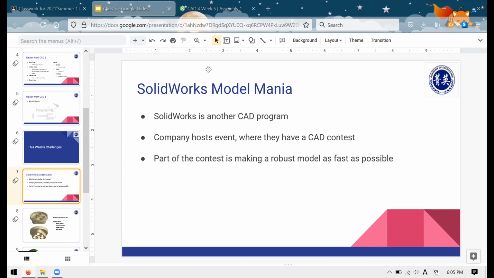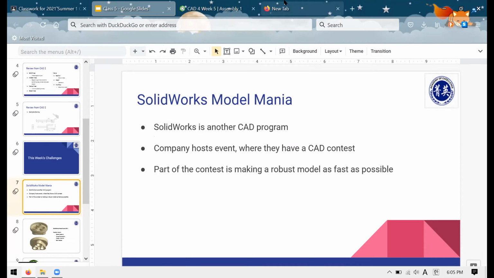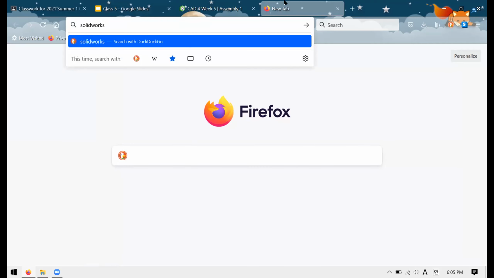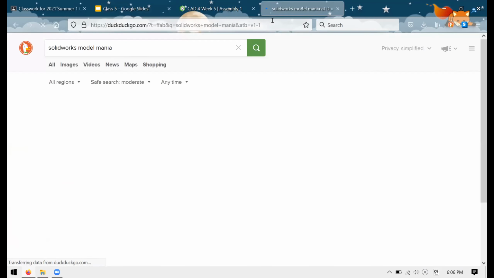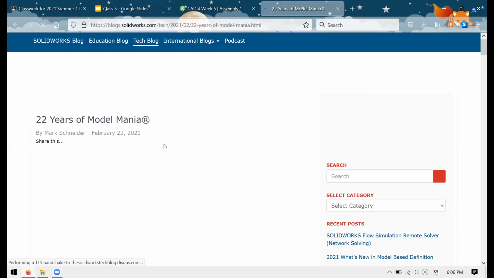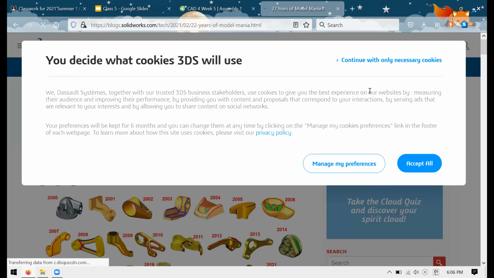I'm sure some of you have heard of SolidWorks before. It's a very popular CAD program. I personally use it a lot. But the relevant point is that the company that makes SolidWorks, they're called Dassault Systèmes. They host an event every year, kind of a convention. And at that event, they have a bit of a contest called the SolidWorks Model Mania. So you can look it up yourself, go to this blog page.